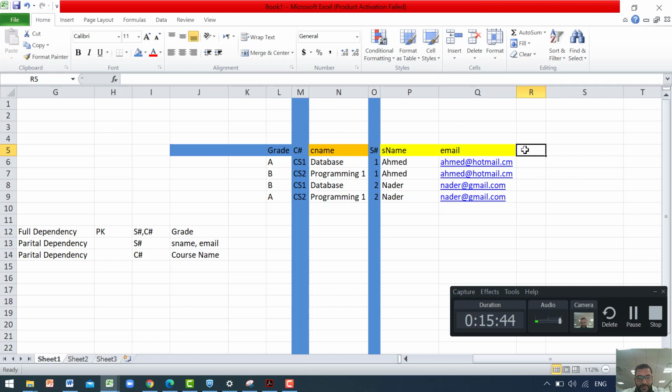A teacher number and a teacher name. Okay, this teacher number and teacher name: the teacher name is dependent on the teacher number, but the teacher number is not a part of anything.